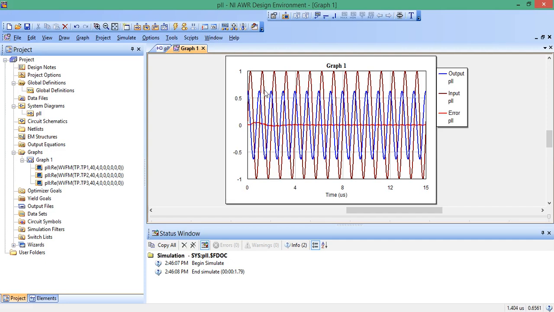Because what I just did is I set the blue curve to be 90 degrees ahead of the output. Again, when I say, excuse me, I set the output to lead 90 degrees ahead of the input. And so it didn't take long to lock at all. It was almost already locked.